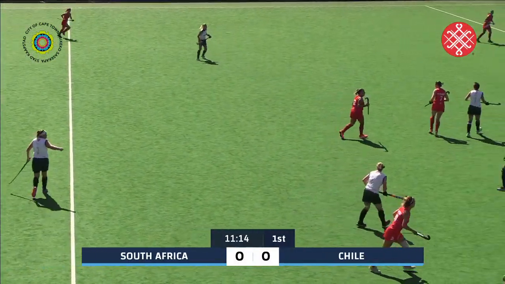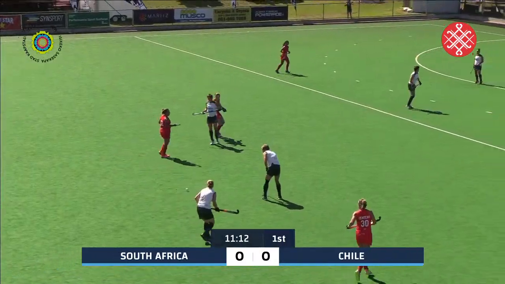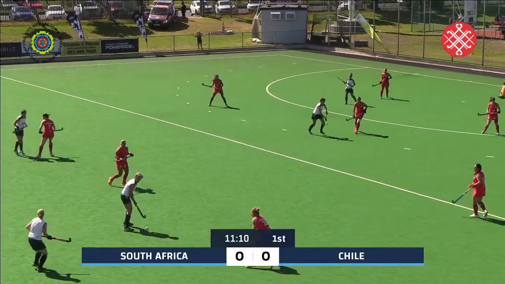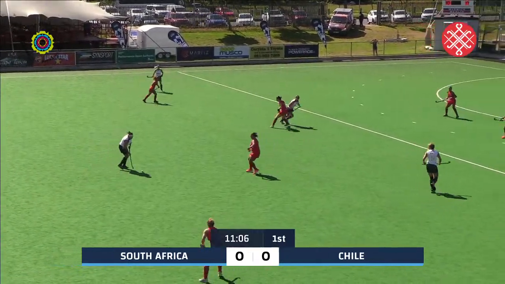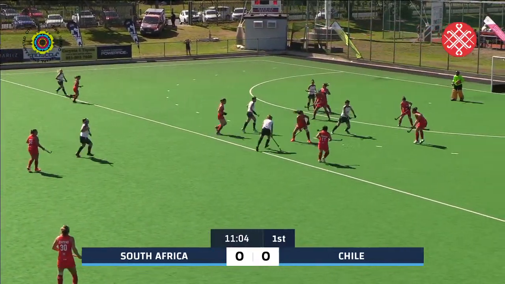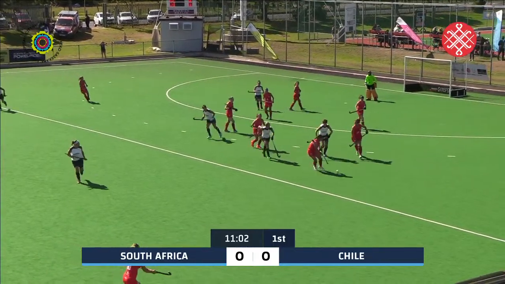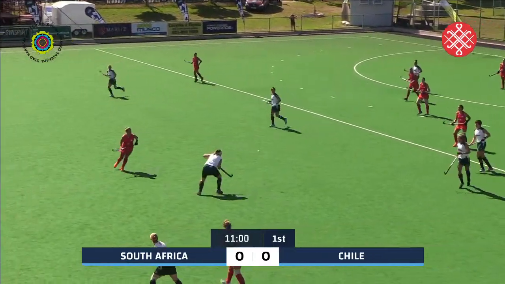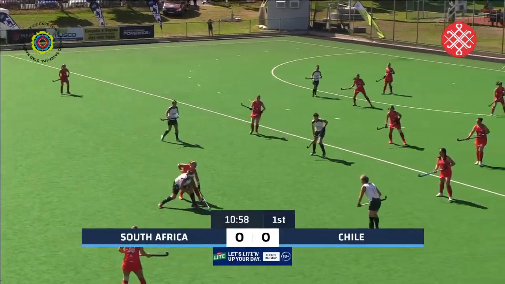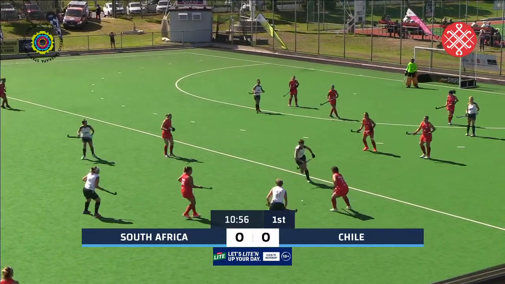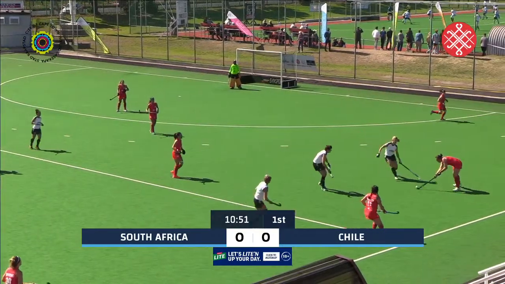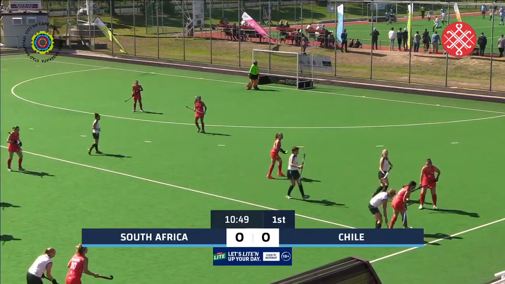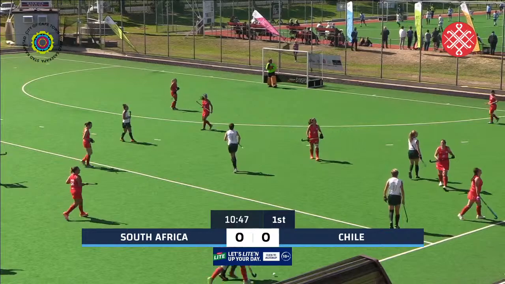The proper festive atmosphere at Hartlepool, with the Chilean supporters making plenty of noise, trying to spur on the team. South Africa continuing this pressure. Briggs tries to get the ball through, not to be on this occasion. But Chile under pressure inside the 23, off the foot of Robinson.